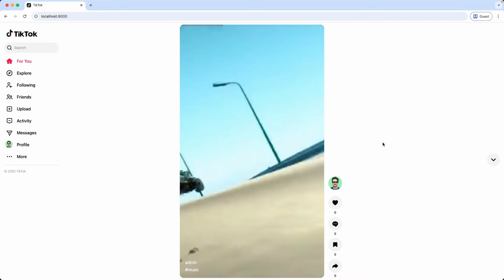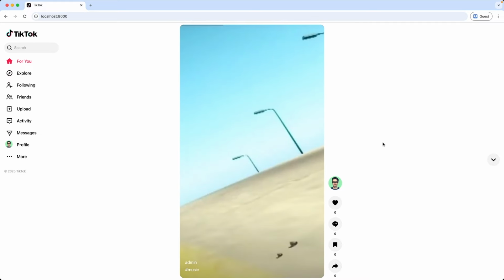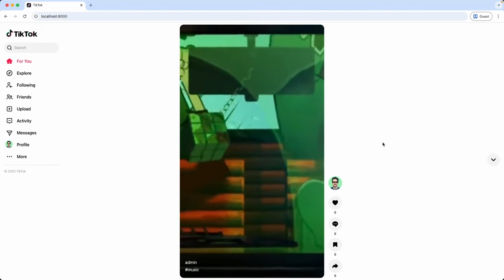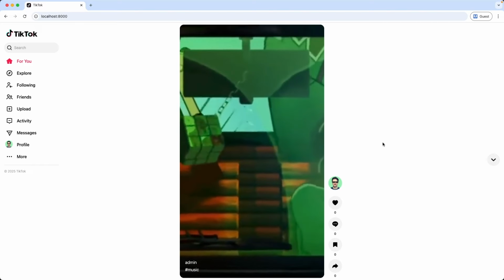Alright, and this is all for this tutorial. In the next one, we will create a Postgres and Redis database, push the code to GitHub, and deploy it on a web server.